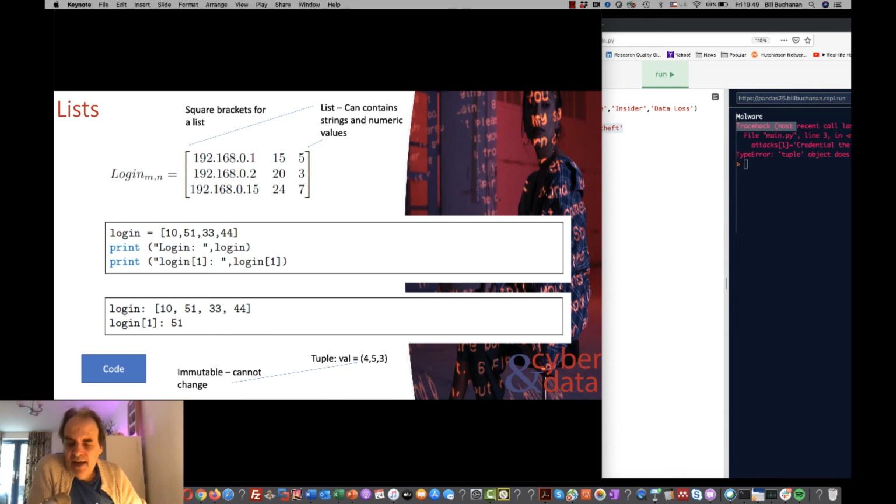So let's look at lists in more detail. As you said, the tuple has the brackets, and we can't change the value. It's what's called immutable. With a list, we can change the values, and the values themselves can be strings or numeric values.